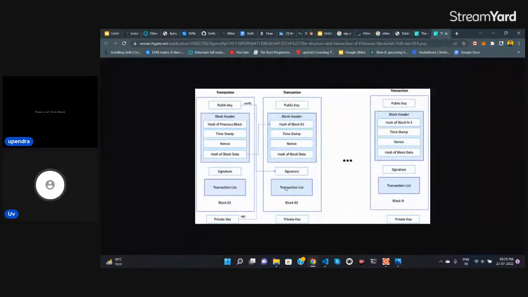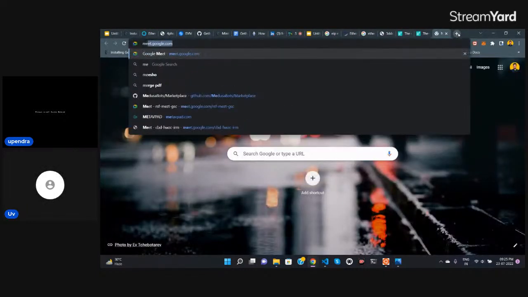And all the transactions are not going to be stored in the block header. They are going to be stored in a Merkle tree. Okay, let me show you the Merkle tree.